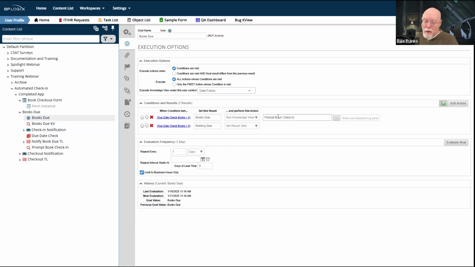But I don't care that it's going to run the prompt book check-in knowledge view, because as we've seen, there is nothing for that knowledge view to do. It is going to invoke the process on 0 rows, which is to say the process is not going to be invoked at all, and the knowledge view will just end with no new processes being started. And so I get the best of both worlds in my view, or in my goal.